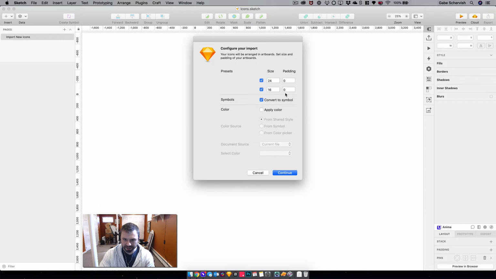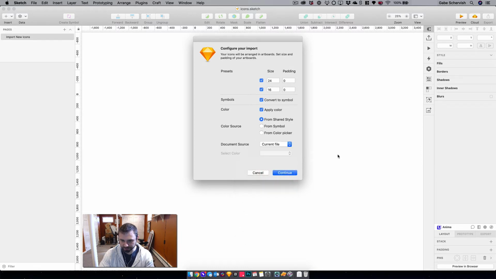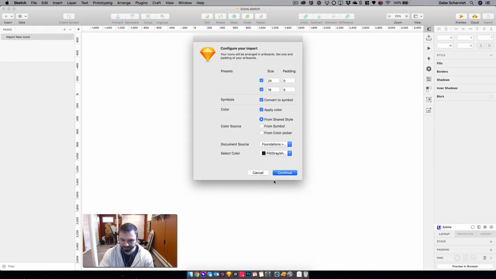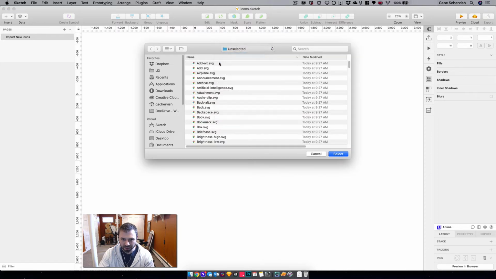We're keeping padding at 0. We're converting these all to symbols. We're going to apply a color as well, though you can also apply a color from a symbol, or you can apply it from a color picker if you wanted to. I already have a color library set up with all those layer styles in it, so I'm going to be pulling colors from there. We'll select this darker gray. We'll hit continue, and we'll import the first kind of filled set of icons.